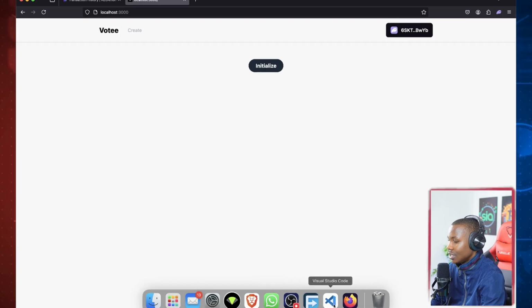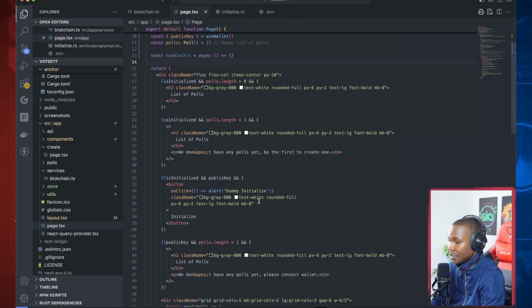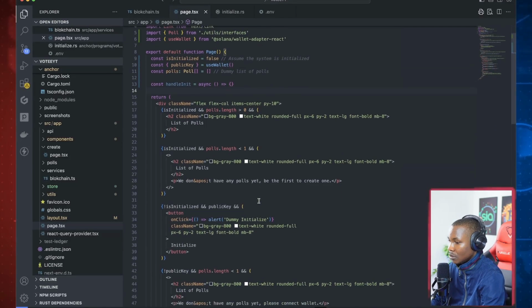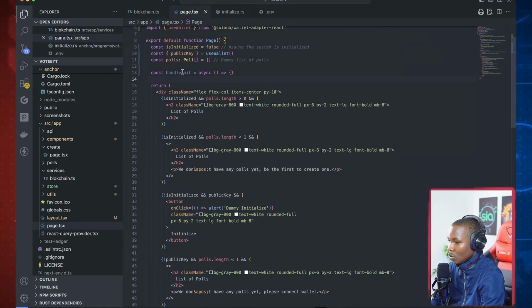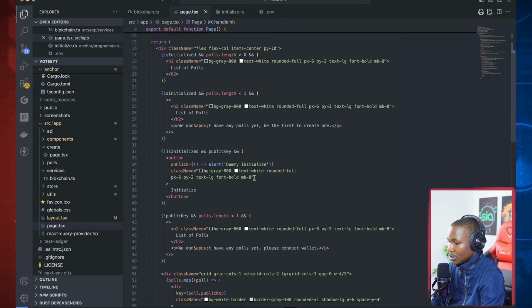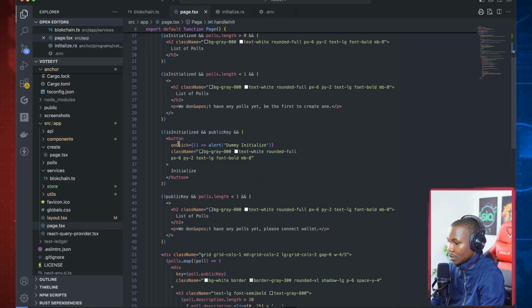So we now have this initialization button here. At this point we want to attach this button to this one called, if the program is not initialized and there is a public key, then we should initialize it by saying handle init.